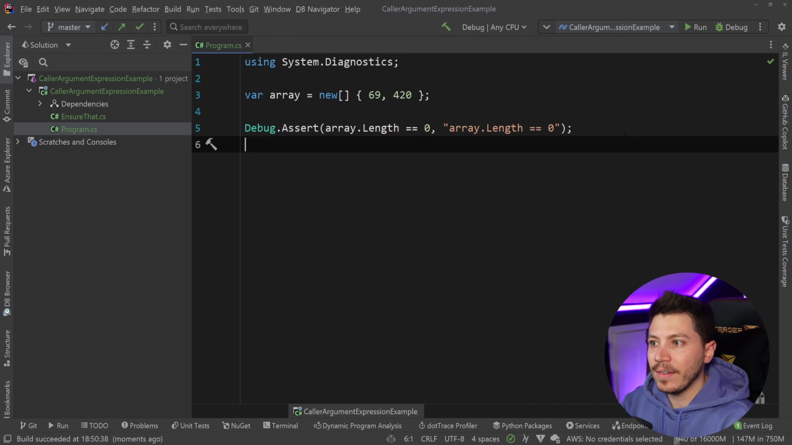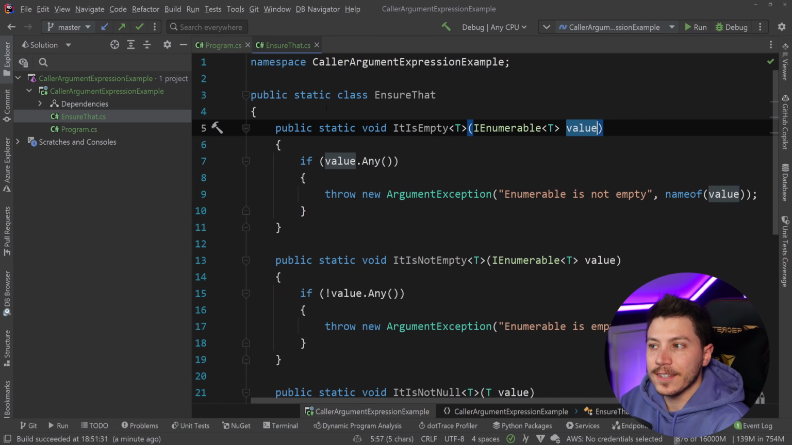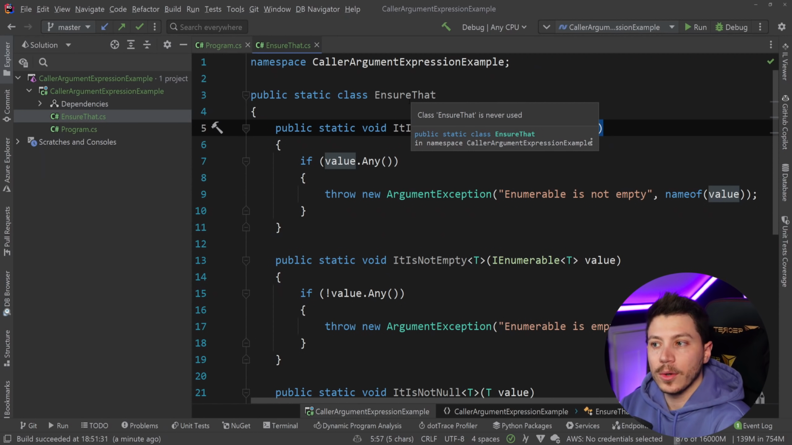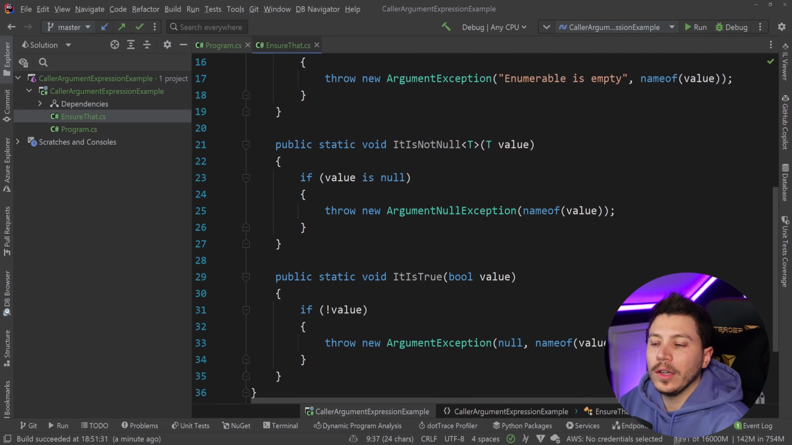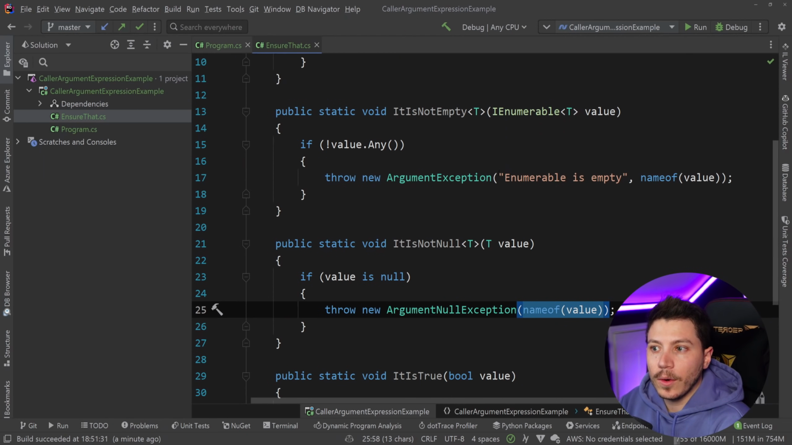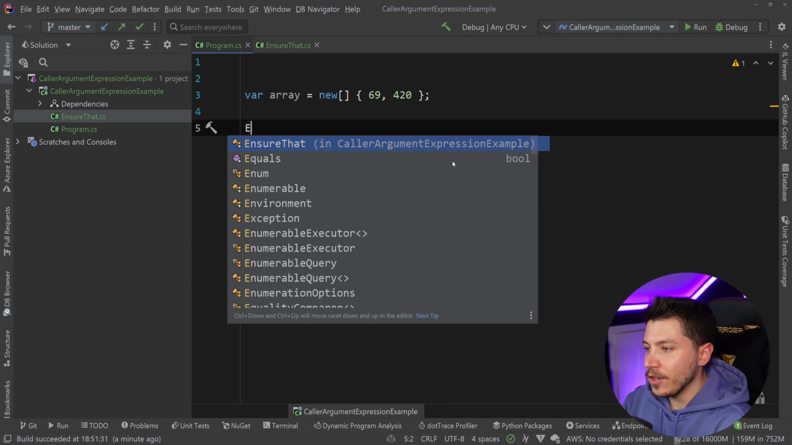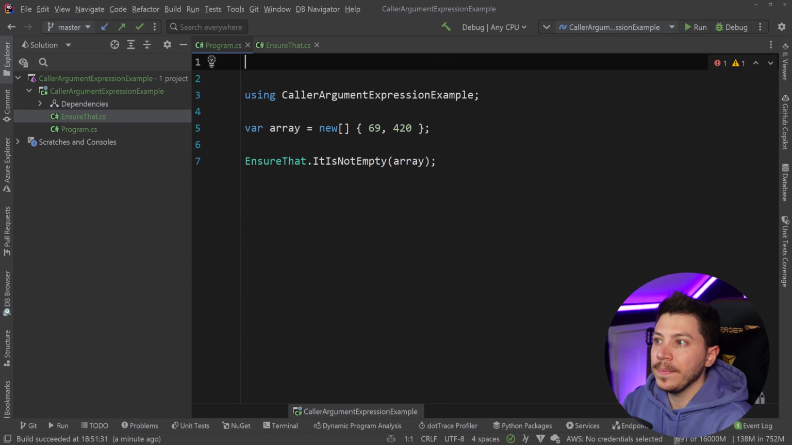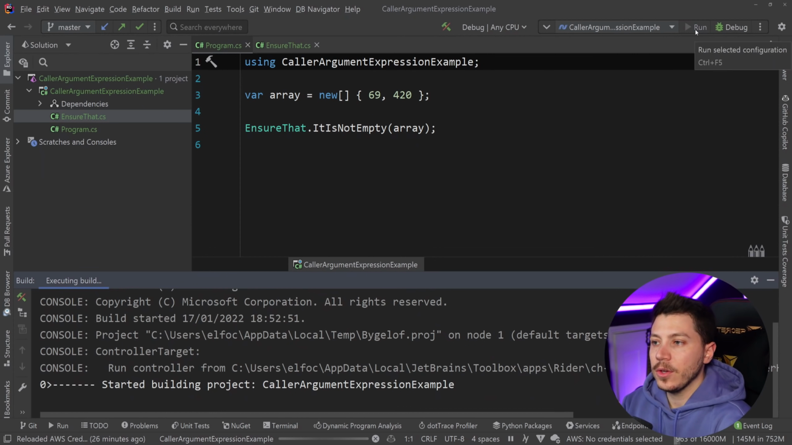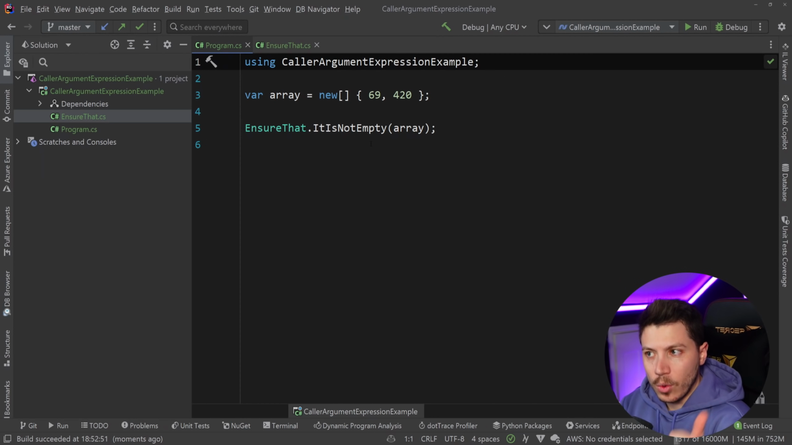Most likely you're going to have something like this. What I've written here already is this Ensure that class. This is a static class that just has a few guard clauses. These guard clauses just wrap around some argument exceptions or argument null exceptions, where we're passing down the parameter name as appropriate, and also a message here. So if I go back to the program, I can say Ensure that it is not empty, and I'm passing down the array. When this code executes, obviously nothing happens here because the array is not empty, so that works.